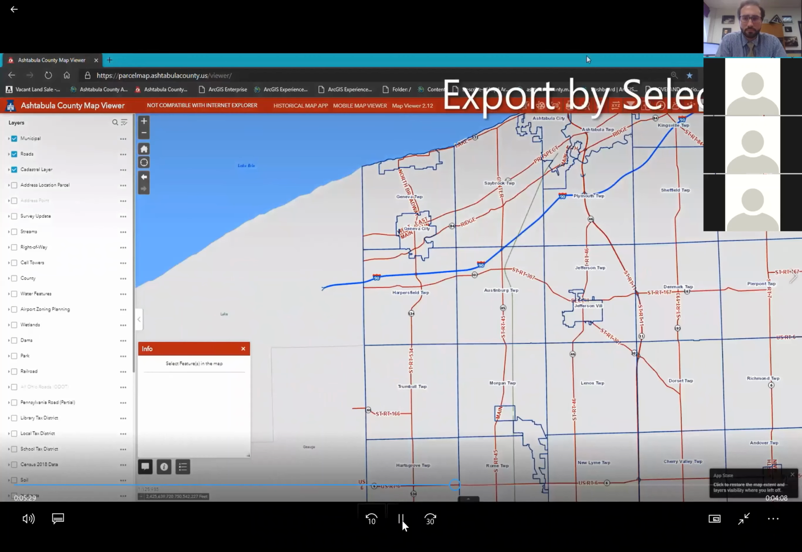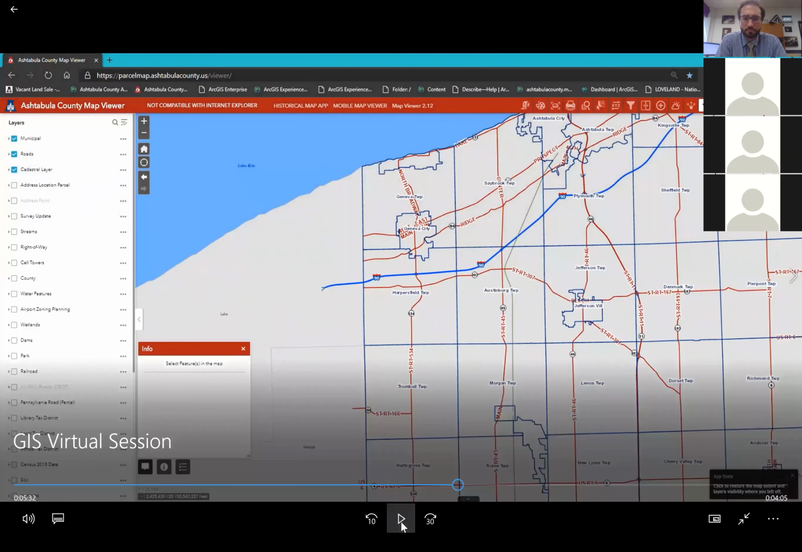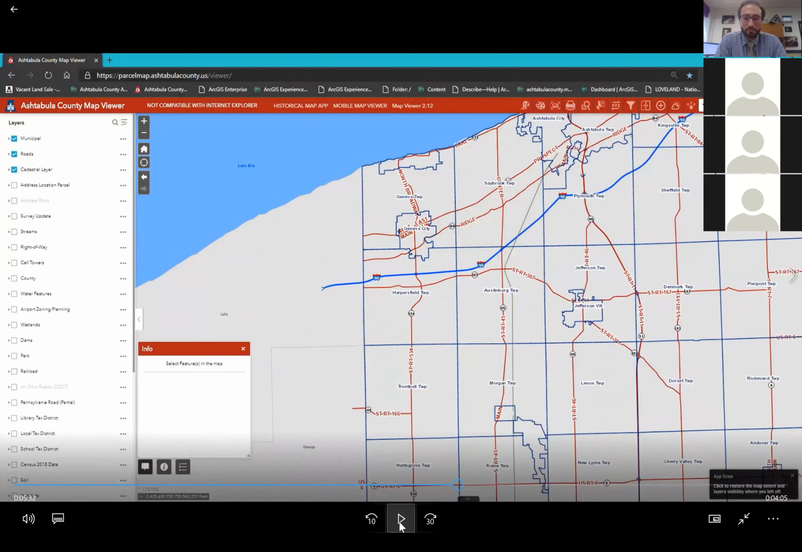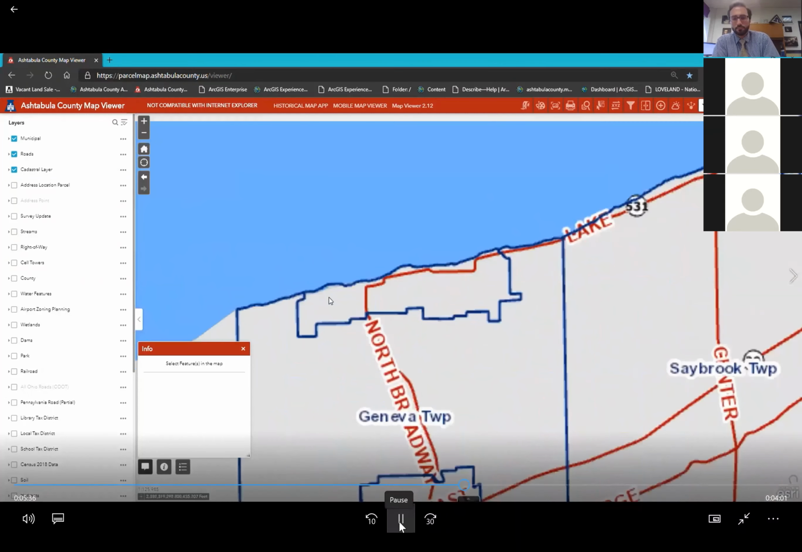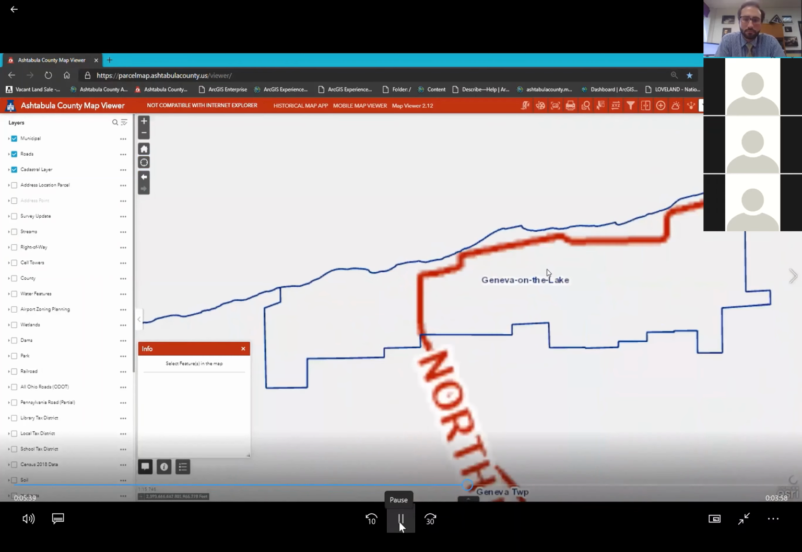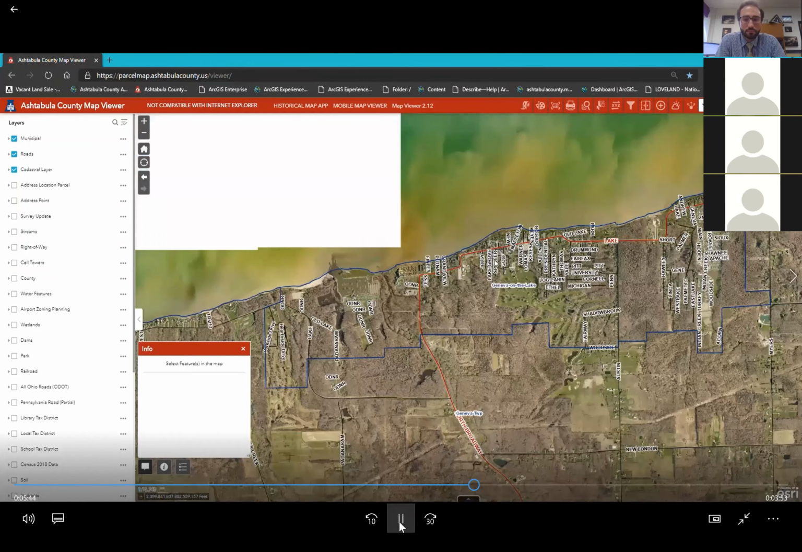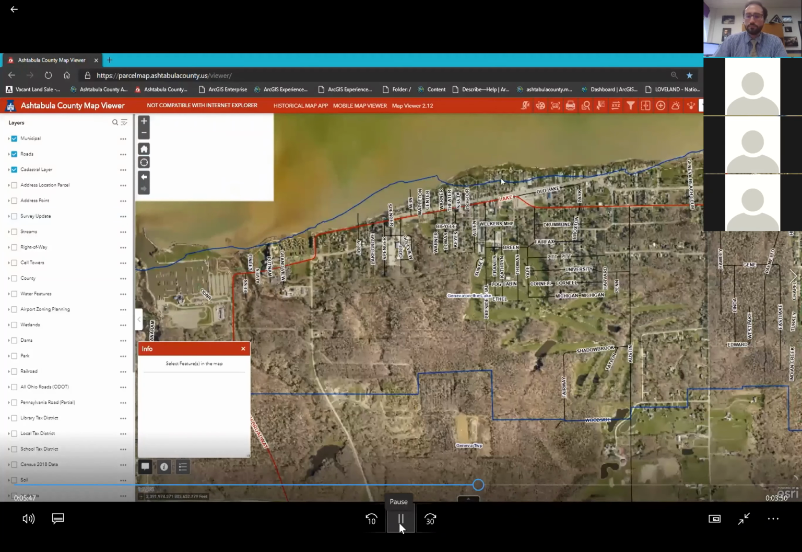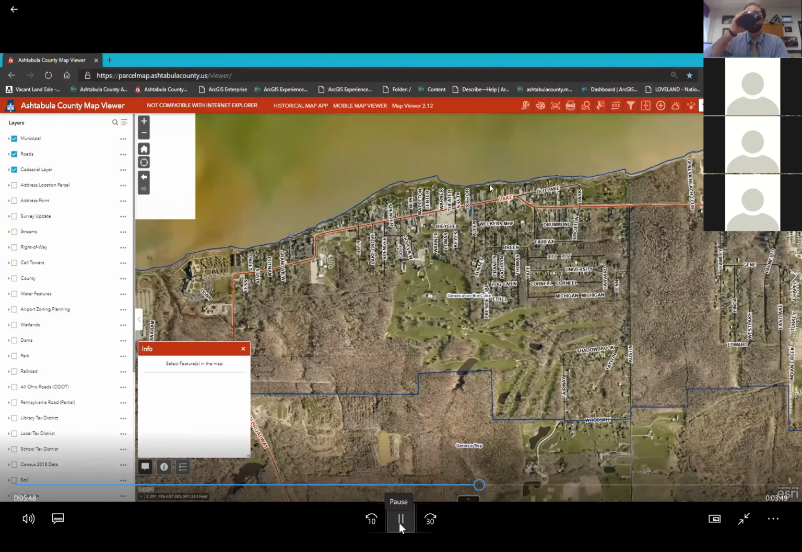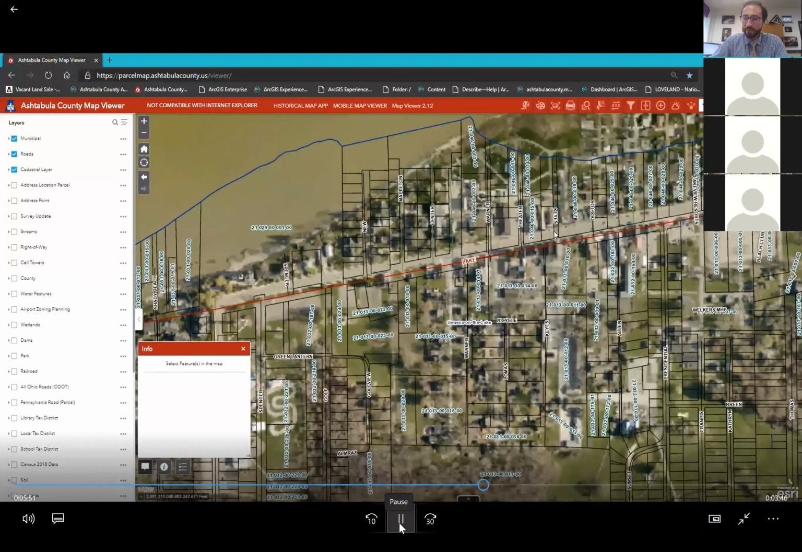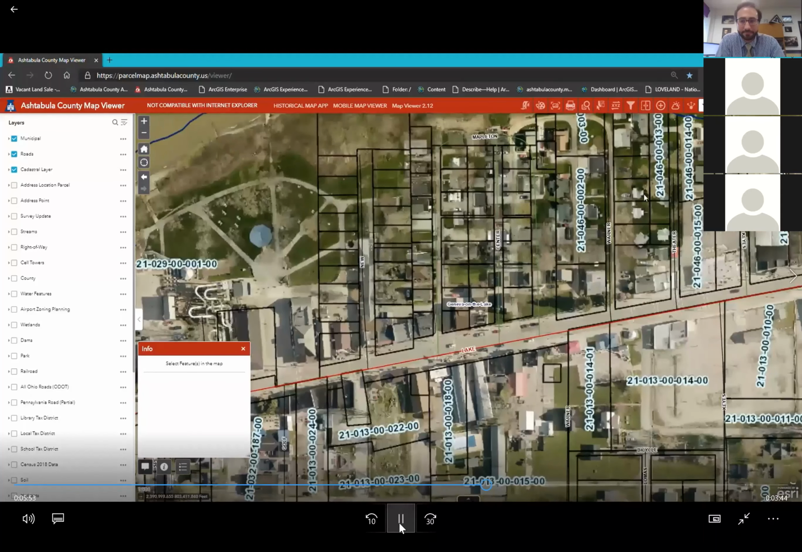Another thing you can do is export layer information with the selection tool into a CSV, which is an Excel spreadsheet. It can save you a lot of time entering parcels if you're interested in a specific area. So I'm going to go here to Geneva on the Lake, and I want to get all these parcels.